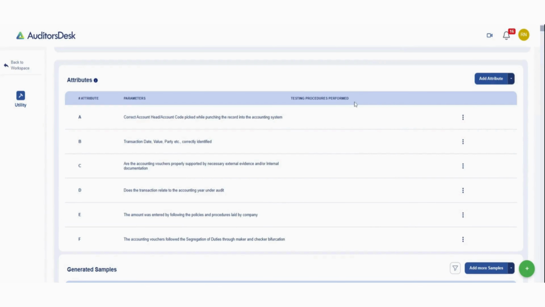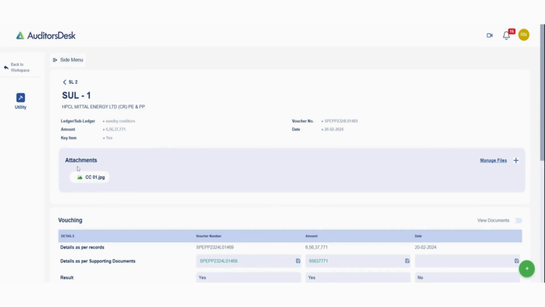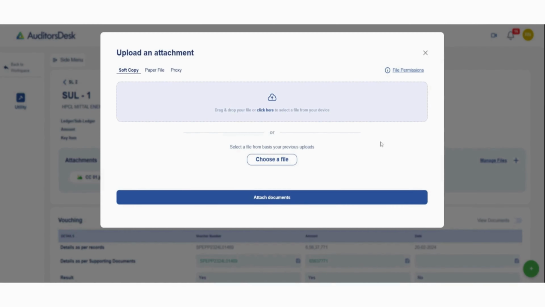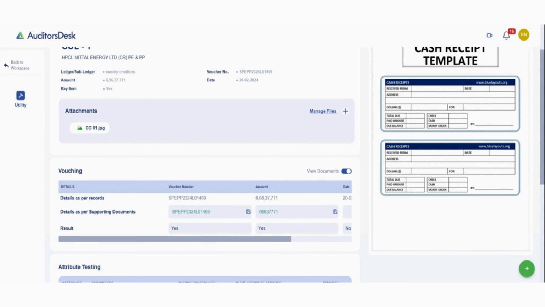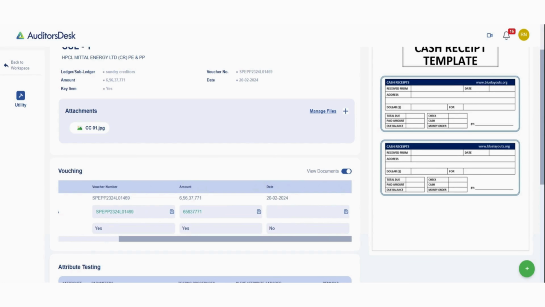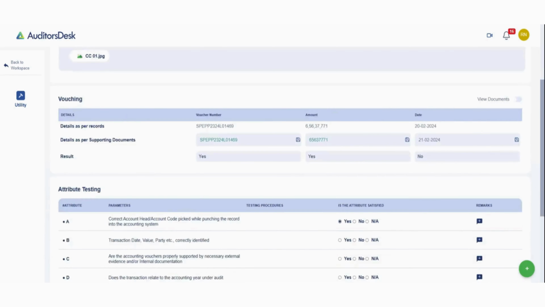Sample testing is done by clicking View in the Action column. Once supporting documents are received from the client, upload them using Add Attachments. You can toggle View Documents to see the files within the software while you verify details such as voucher number, amount, and date. Record your conclusions for each sample. If the support matches, the Result tab will show yes, otherwise it will flag no. You can also test samples against the designed or imported attributes and record your observations.